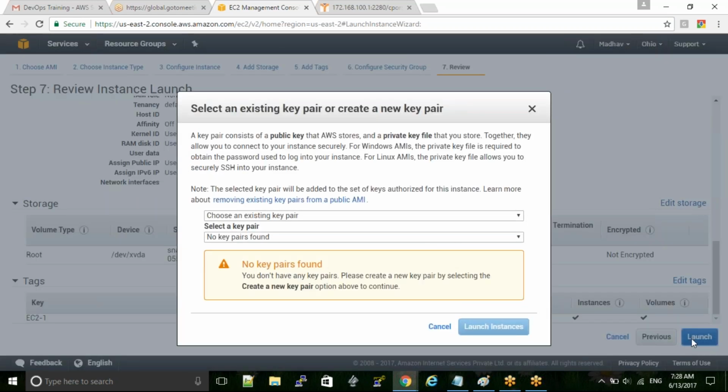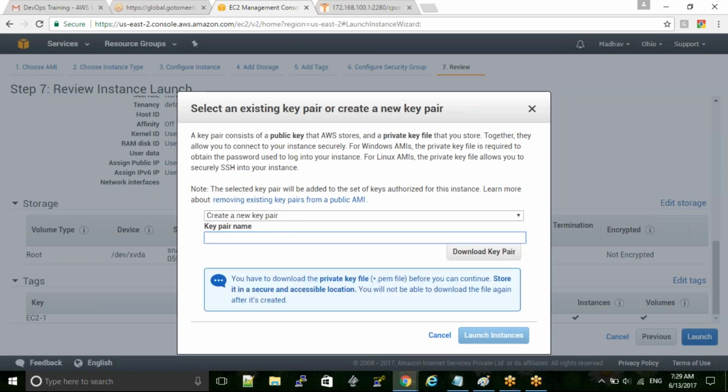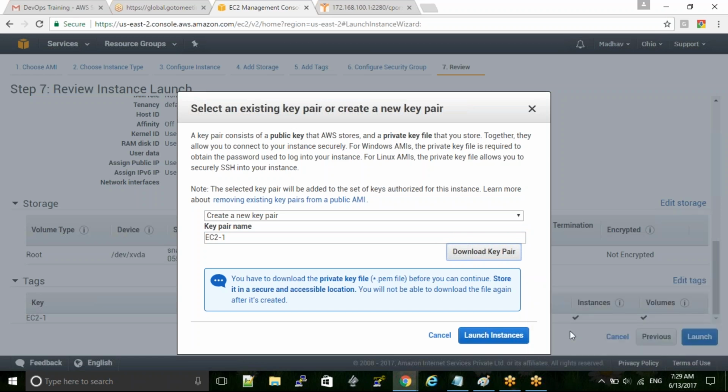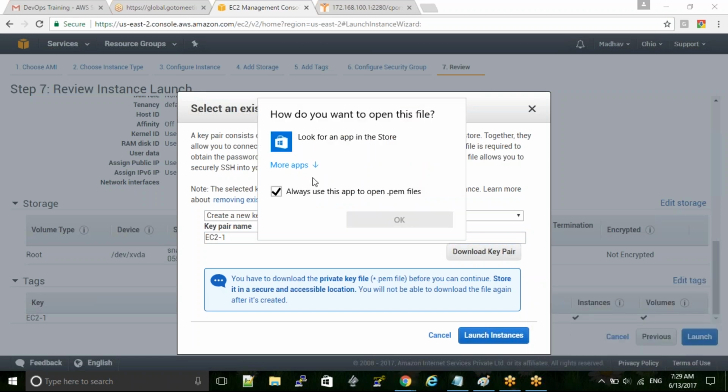Whenever you are launching the instance, as I discussed just now, we have a key to access it. This key is generated automatically, and don't lose this key. I don't have any key pair, so I am creating a new one. Create a new key pair, and you just give the key pair name like EC2-1. Now first you download the key pair.